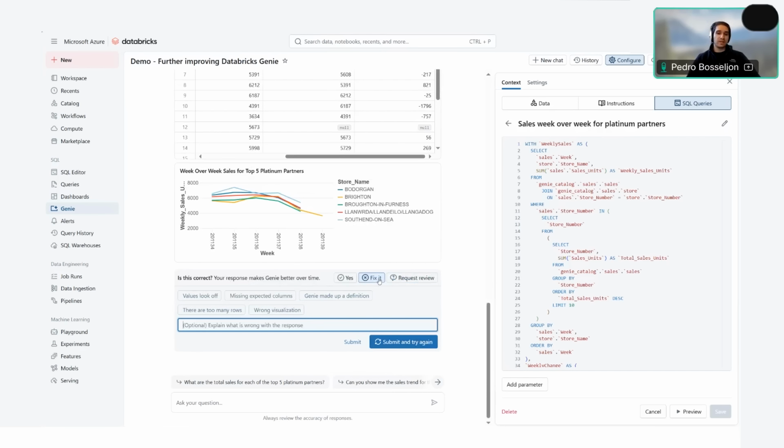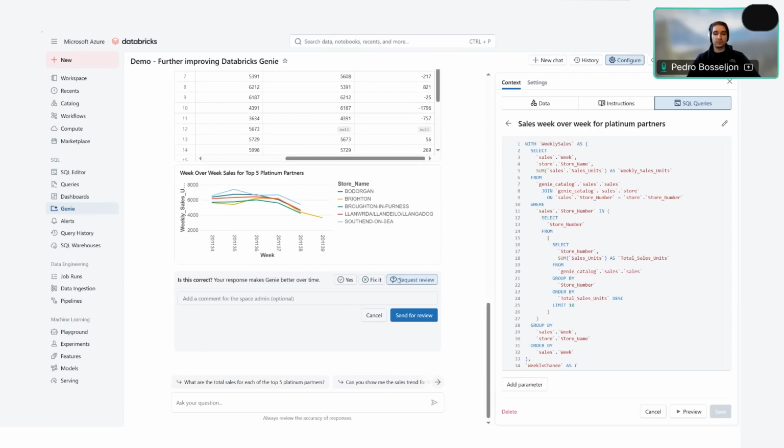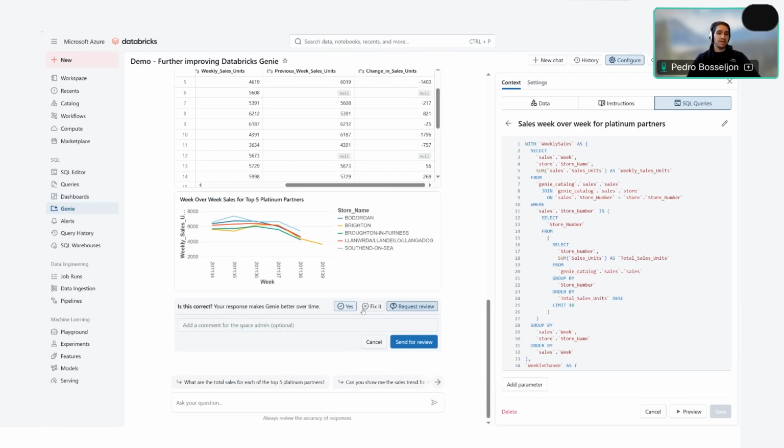If you're not sure if the answer is correct or not, you can also ask for review. So you can add a comment here, and then your Genie Space admin will get a notification and check it out to see if Genie got the answer correct. And if so, you can move on, and Genie will learn from that interaction as well. So this is how we can mature a Genie workspace to make sure it works better.